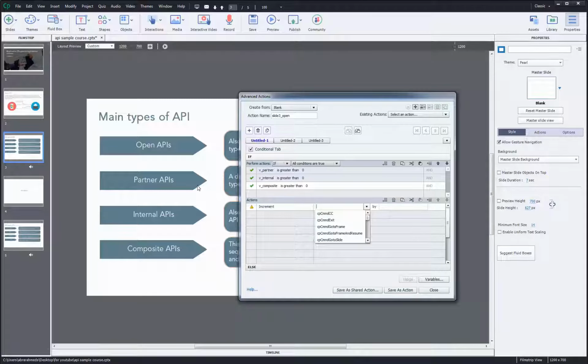Which one is not there? The first one, open. Hang on with me. You will get this logic very quickly. Increment variable open by 1. That's your action. You need one more action. The reason you are watching this video is to show the play bar. Double click, search for an action called show play bar. Here it is, show play bar.